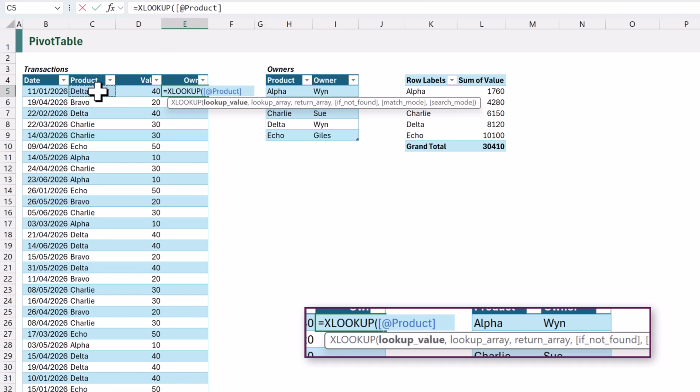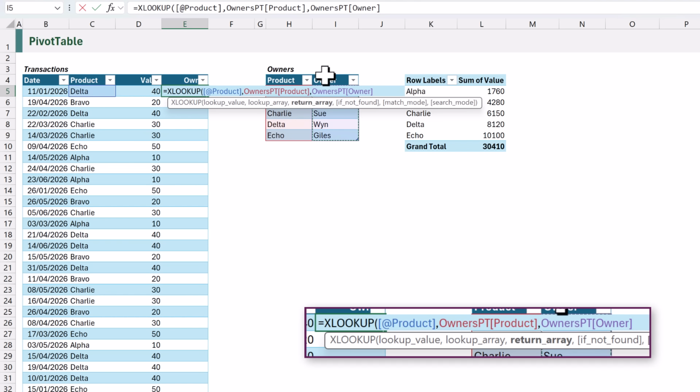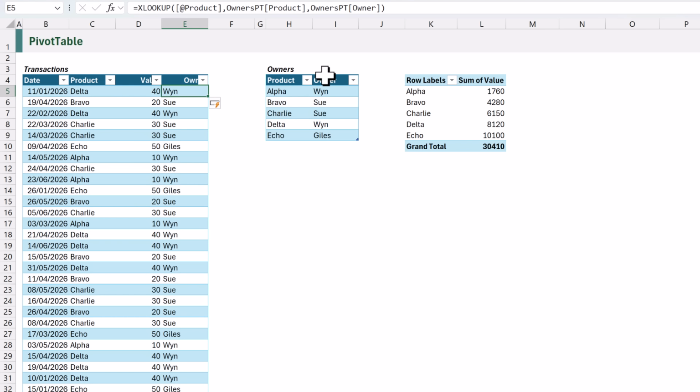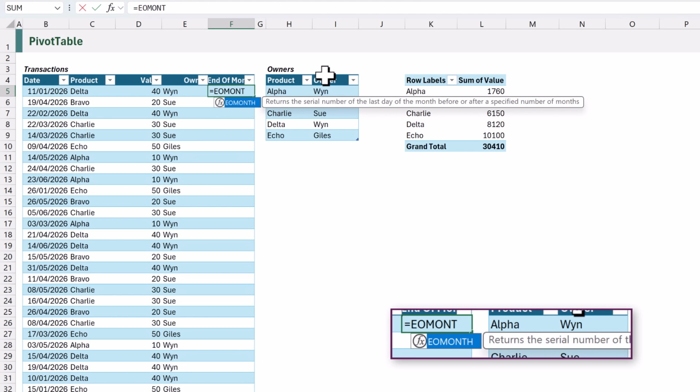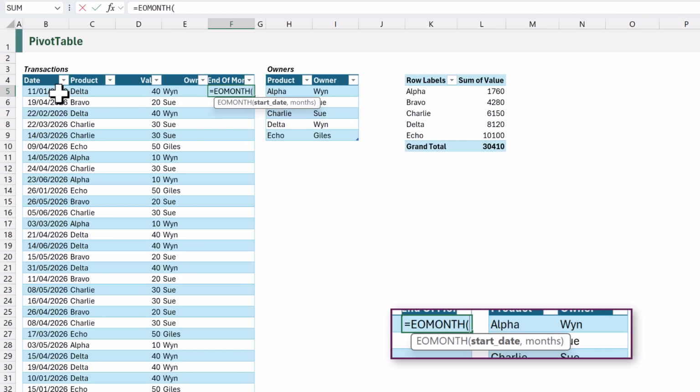We want to look that up from the product column of the owners table, and we want to return the value of owner from that same owners table. That is the first column that we've added. Now for the second column, and this column is called end of month. In there, we want the EOMONTH function based on the date, and we want 0 months in the future.